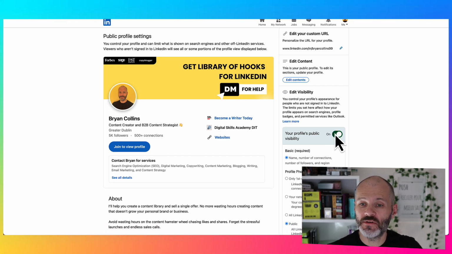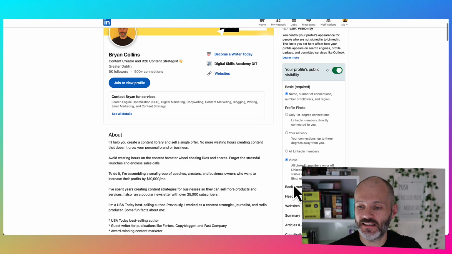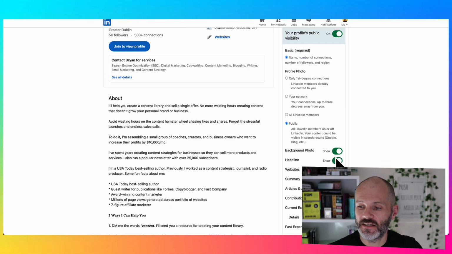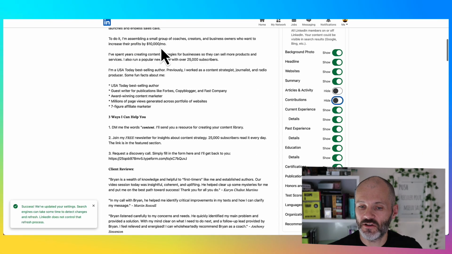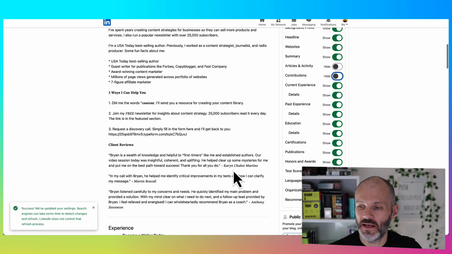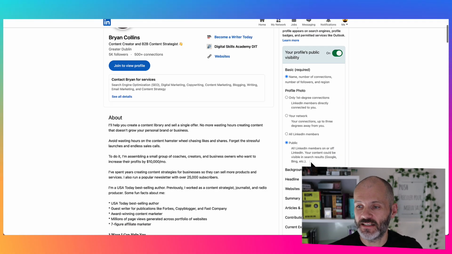But if I don't want my name to appear in search engines and I don't care about building my personal brand, I could just turn this off entirely. Or if there are specific sections that I want people to see and sections that I want to hide, I can turn these on and off. So I could, for example, turn off my articles and I could turn off my contributions, and it's going to reduce the amount of sections that appear here in the public section of my LinkedIn profile.